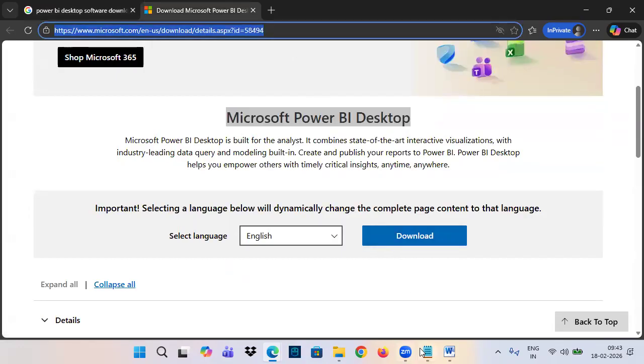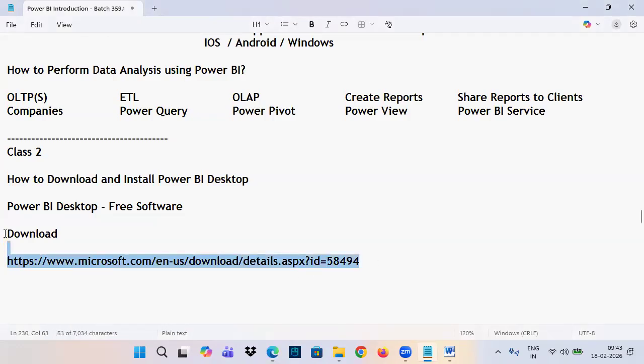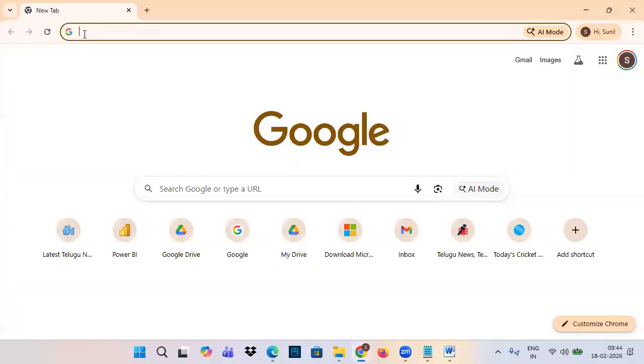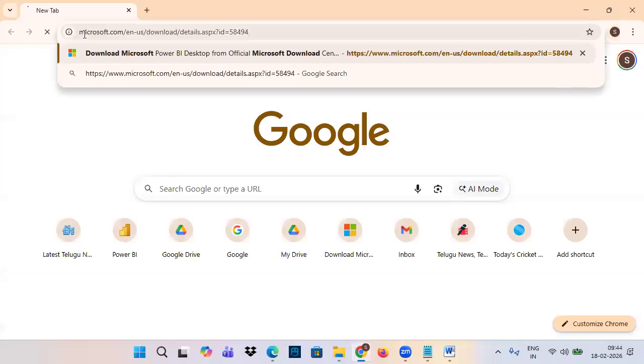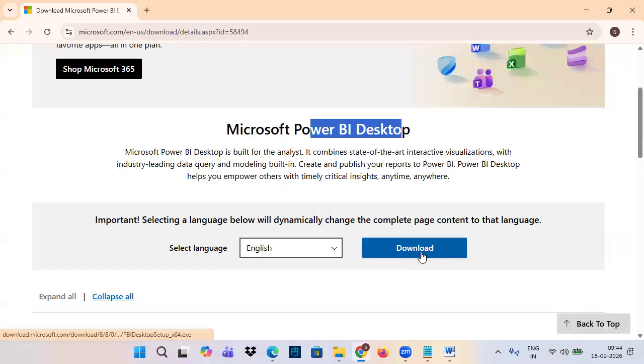I'll copy this URL and paste it in this notepad. After the class, I'll share this notepad. You go to the notepad and copy the URL. Open one of the web browsers in your laptop, paste the link and press enter. Directly you'll go to Power BI Desktop. What option? Click on download, guys.